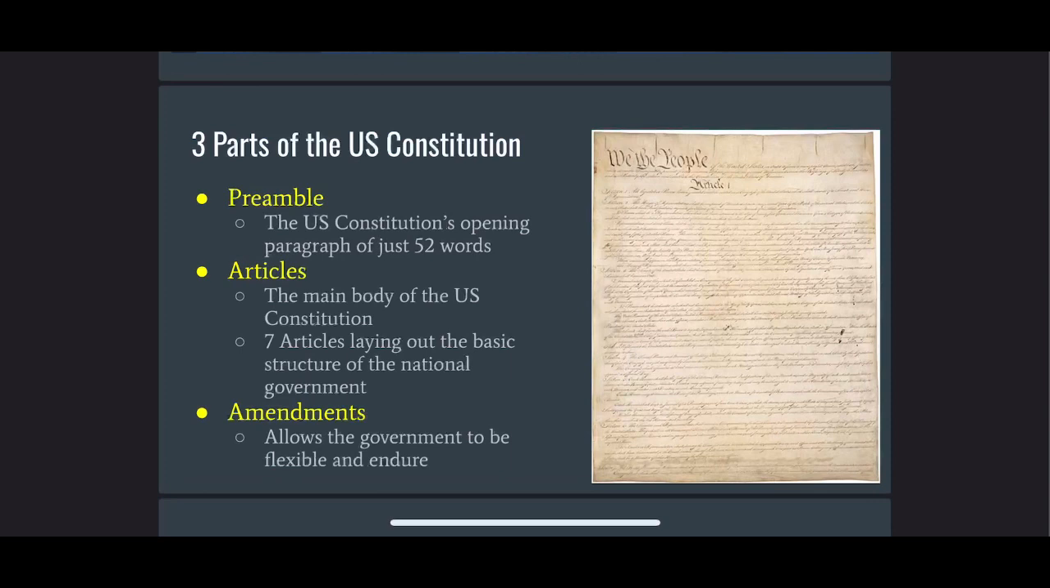The first part is called the Preamble. It is the opening paragraph of the Constitution. It is only 52 words long. That's what we will be looking at mainly today, what we will be studying more in depth. The second part of the Constitution are the Articles.